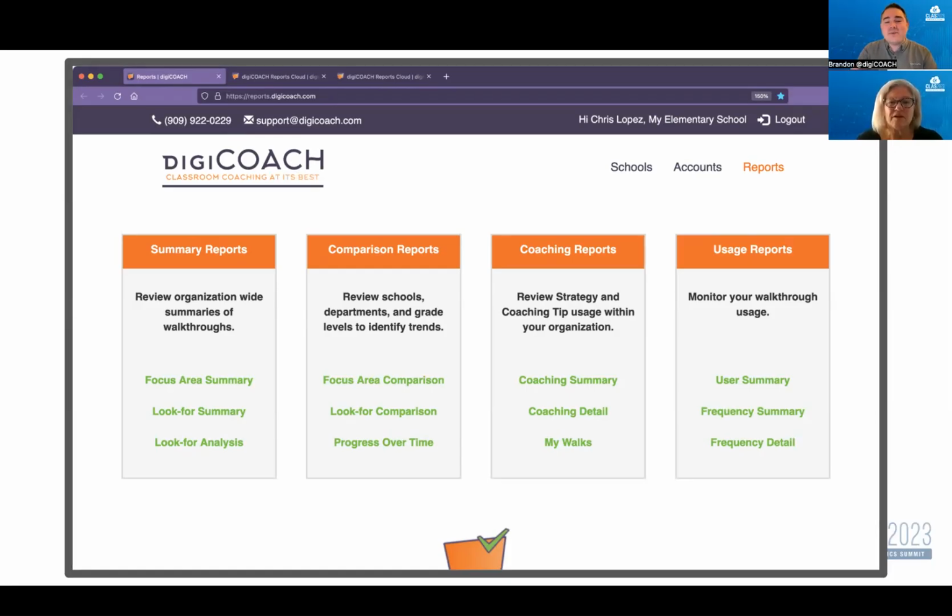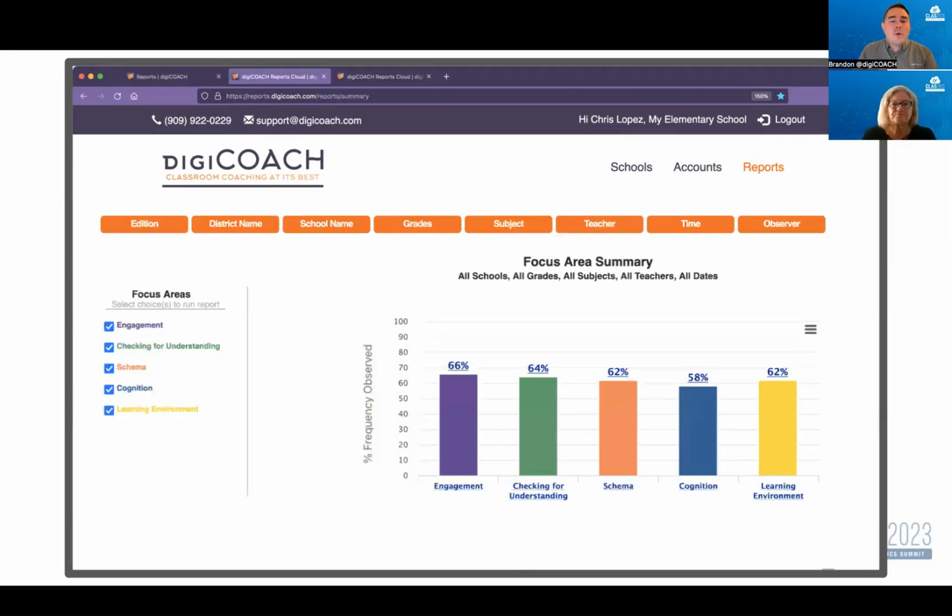So something like digiCOACH here, we have our 12 different reports. Our reports are available in different formats. Our bar graph reports give you a nice bird's eye view of what's happened across your campus or across your district. And you can slice and dice this by individual grades or subjects, sites or teachers, specific time period, every way that you could think.